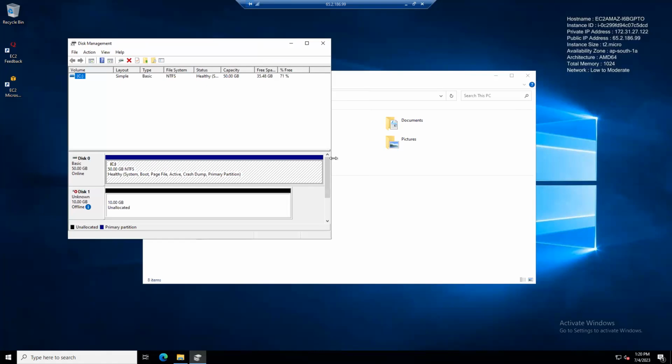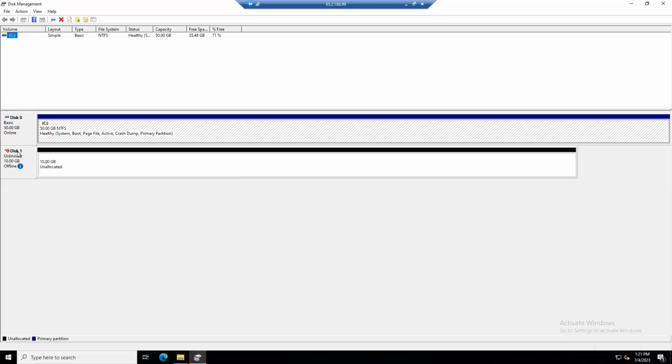This is a new disk, no? Disk 0 is which drive? C drive. Disk 1 is the D drive. Disk 1 says offline. Can we make it online? Right click and make it online. It says not initialized. Should we go and initialize? Right click and then initialize.